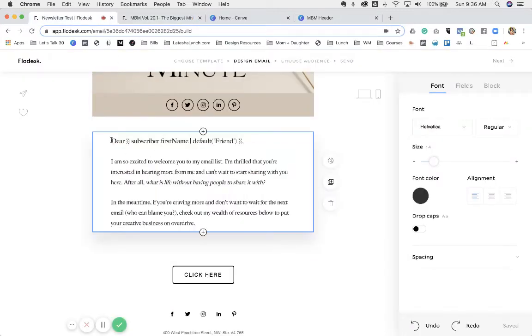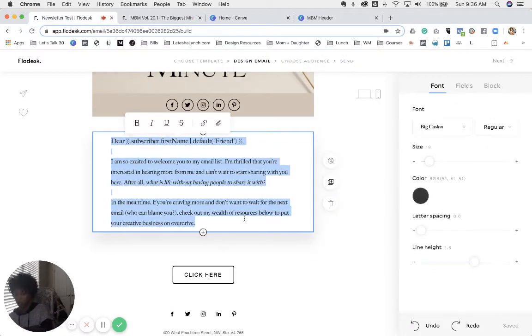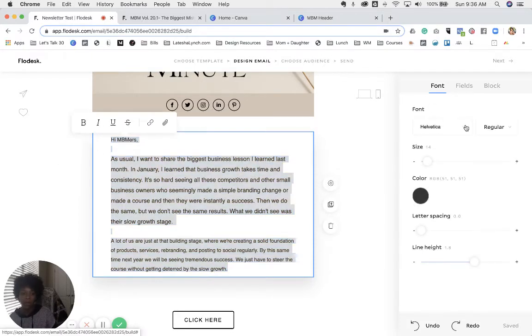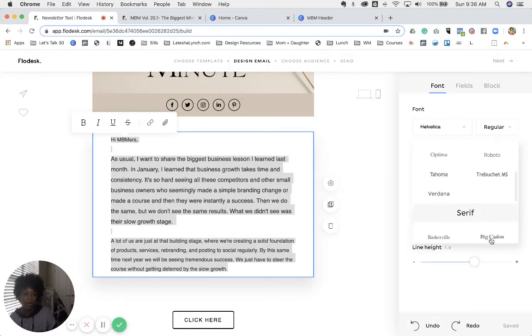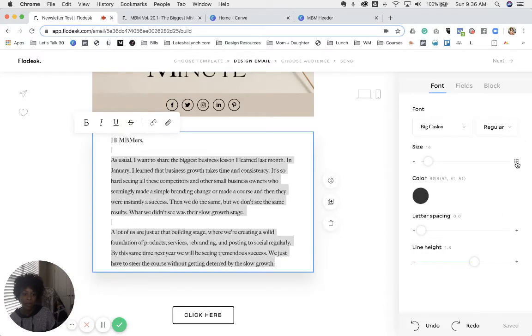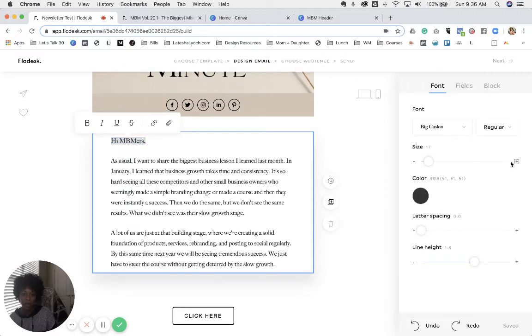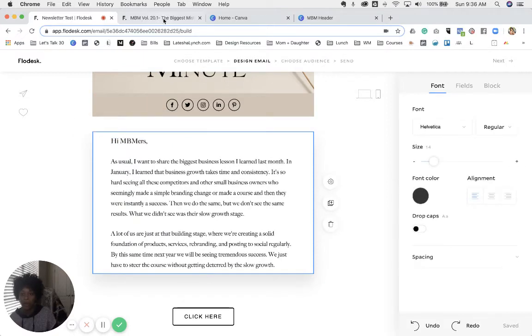All right. Not gonna reinvent the wheel. So anyway, same situation. So I'm gonna do the Big Caslon. I know it's in 16, and I know this part was in 18. All right. So now it looks identical.